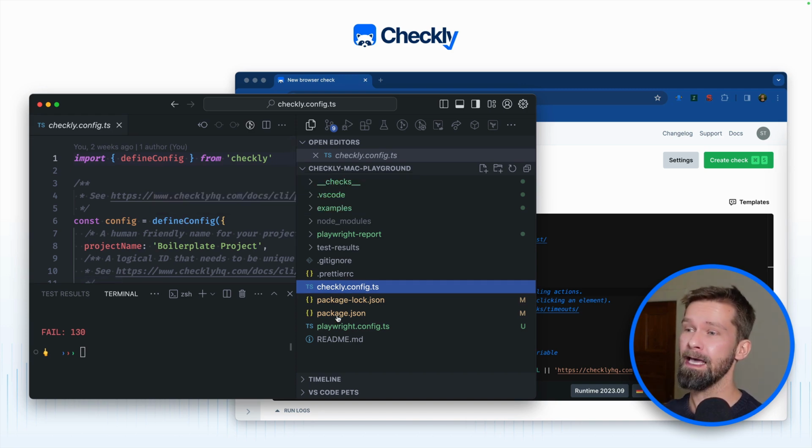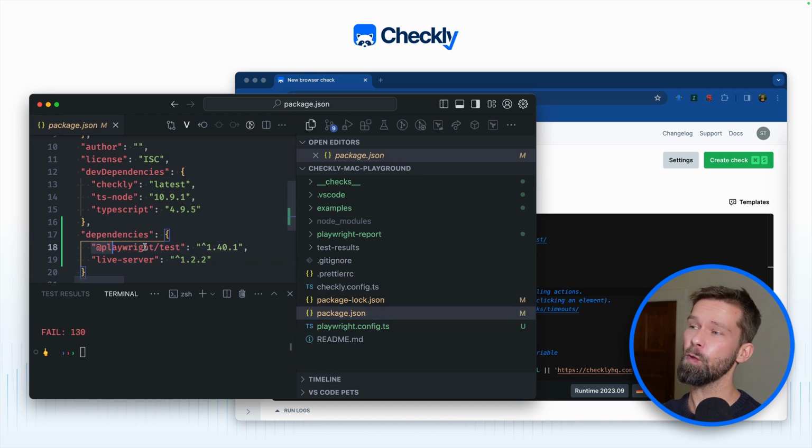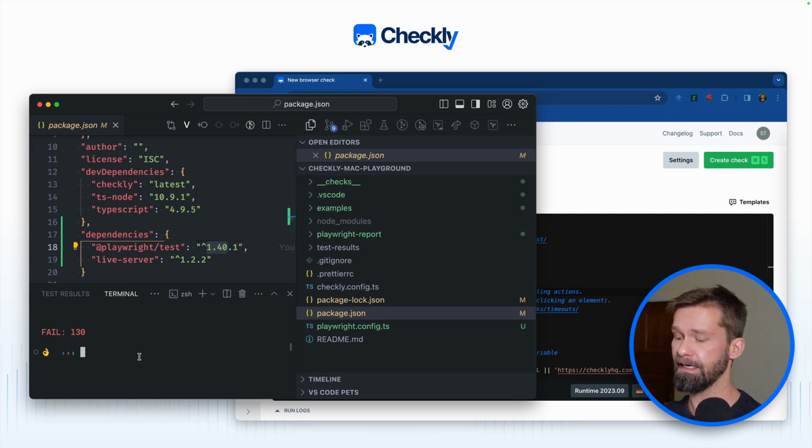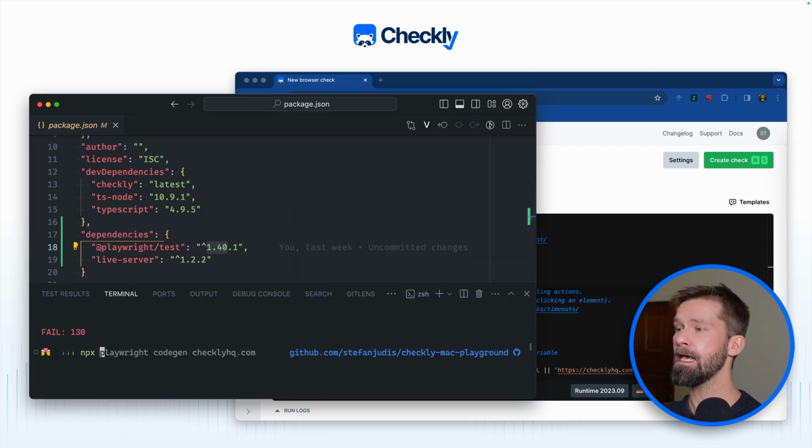And that's why when I go to my package.json, you will see that I have Playwright installed. And most importantly, this project uses Playwright 1.40. Why is that important? I will show you some things that are pretty new in Playwright. So if you want to follow along, make sure that you also have Playwright 1.40 or above. And because Playwright is installed in this project, I can go to my terminal and call npx playwright codegen, and I will navigate it already to checklyhq.com. So let's hit enter and let's see what happens.